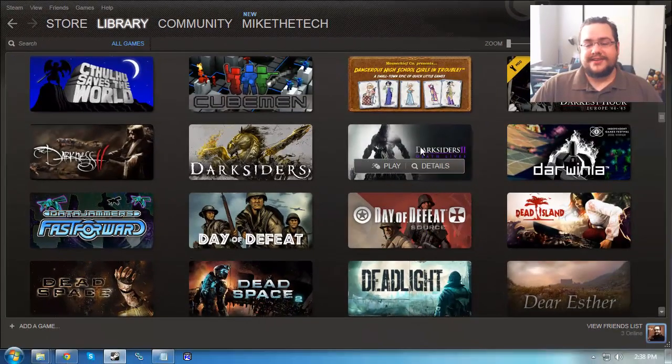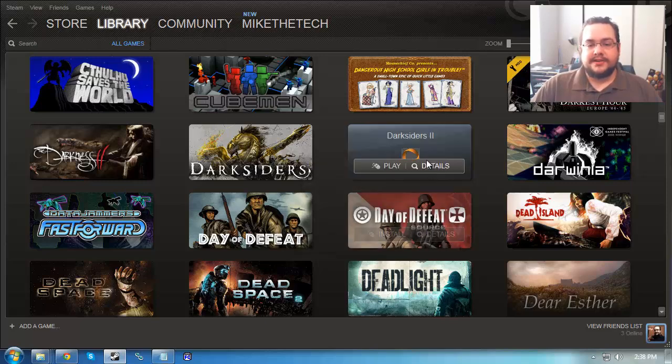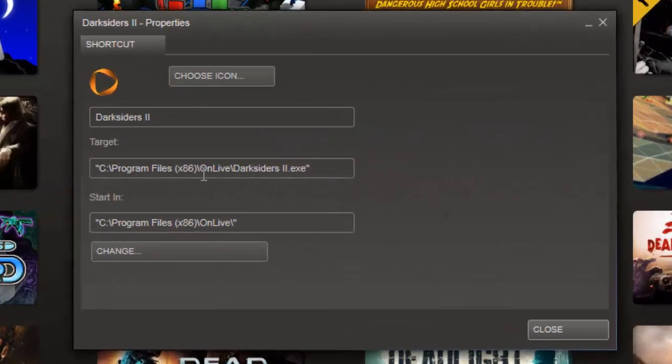There's Darksiders 2. I'm going to go ahead and remove this custom image; I'm going to get to that later. If we go to Properties, this is where we're going to have to do some editing, because this is saying just open up the EXE and run it like it's supposed to run. So that's going to take us to OnLive.